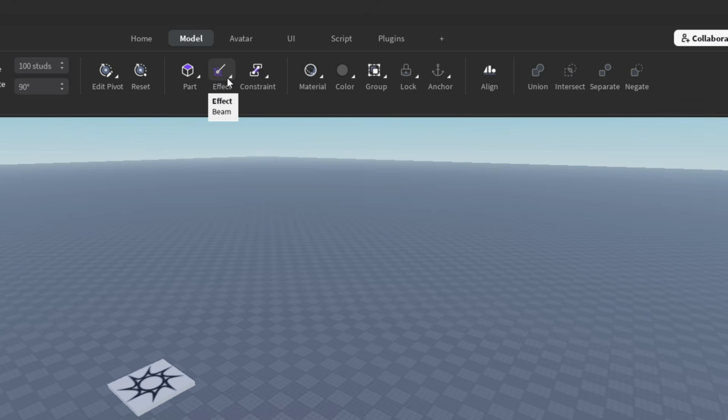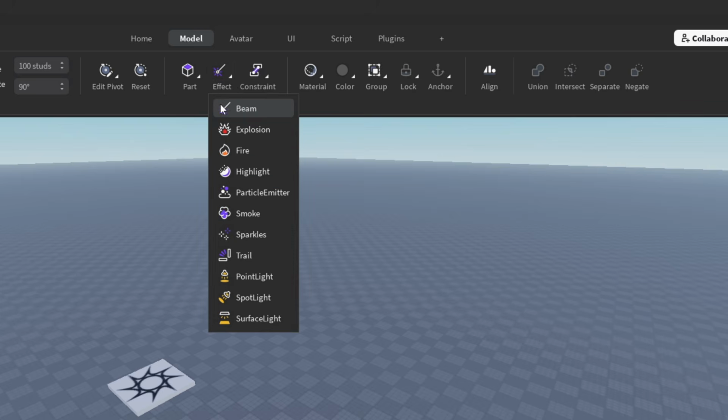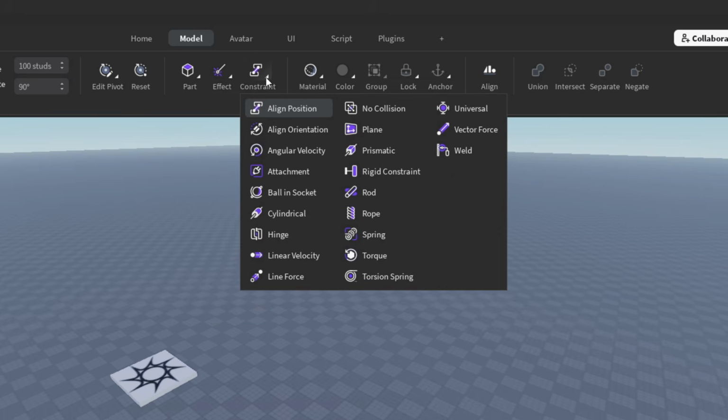Effects let you add a range of effects to a part. I won't cover them all because there is a lot. And constraint allows you to add a range of constraints to a part. I won't go through the different types of constraints as there are so many, but I may make a whole separate video on them in the future.